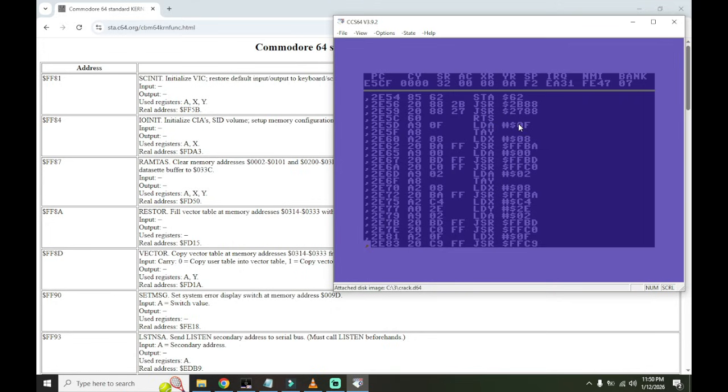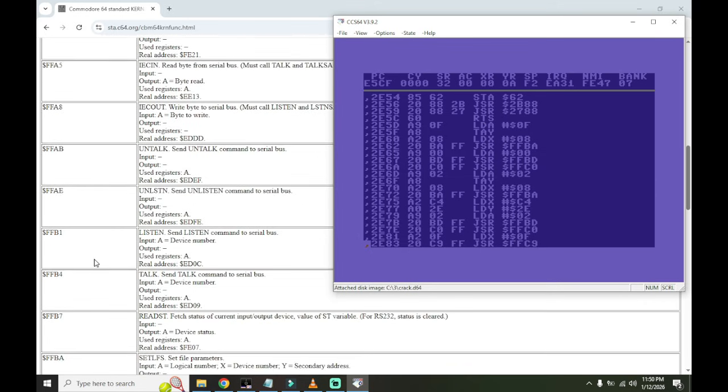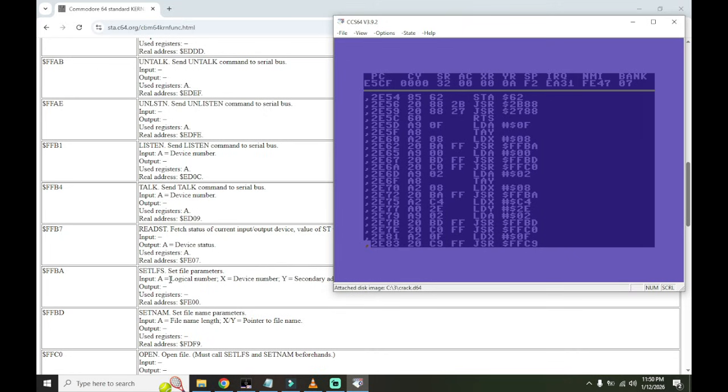So we're loading A with 15, loading X with 8, loading Y with 15, and going to FFBA, which is setting the file parameters. Logical number is 15, device number is 8, secondary address is 15. So this is your basic open 15, 8, 15. And then we're calling FFBD, which is file name parameters. We're calling FFBA, which is your file parameters again.